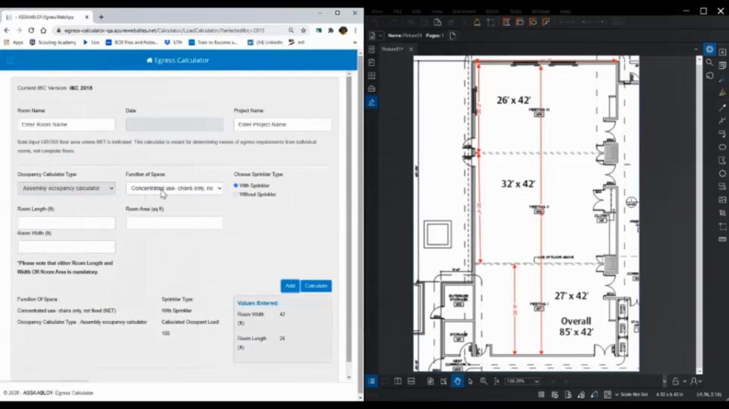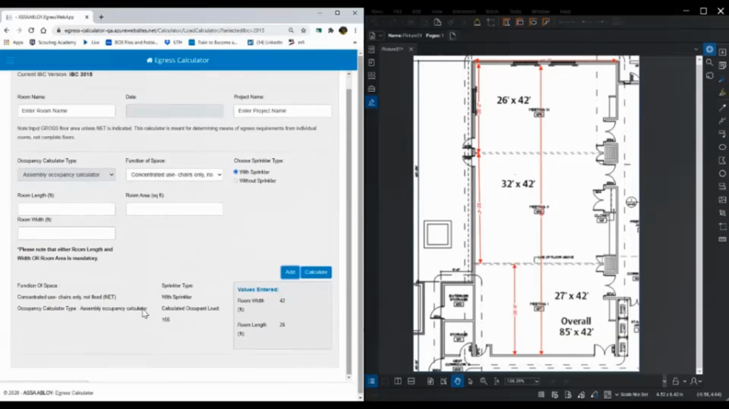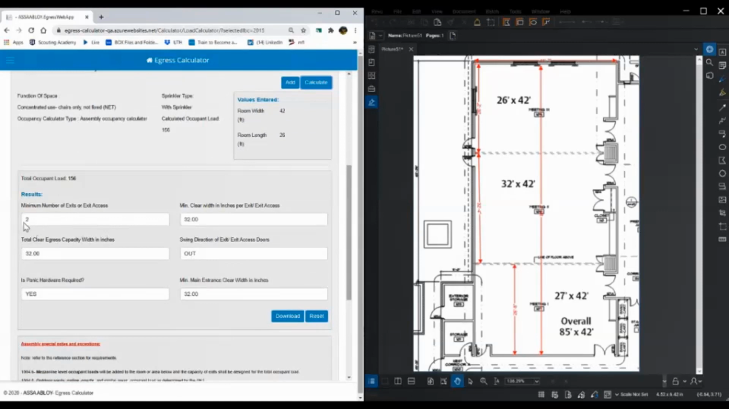Then I can add another function of space, which would be the second one. Before I do, I want to take a look. I've got 156 people just in this space alone. And I could hit calculate and see that I do need a minimum of 2 exit access doors, which I have, 1 here and 1 here. My minimum is 32 inches, so I do not, with this occupant load, go over the minimum clear. This pair of doors is bigger than what we need, but I'm sure that it's symmetrical, and it's probably needed once you get to the full space.